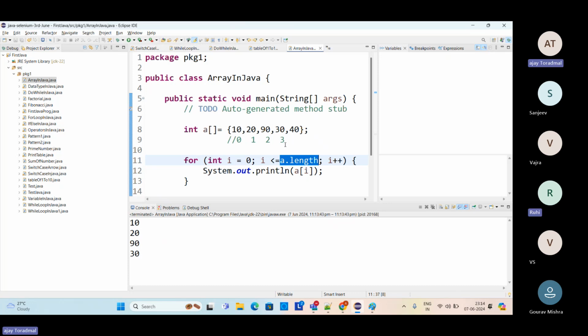Okay, so length of array 4 means it will count the number from the array. So number 0, 1, 2, 3, 4, 5. So length of array will be 5 in this case. It will not count from 0. It will count from 1. It will say this is 1, this is 2, this is 3, this is 4, and this is 5. So length of array will be 5.